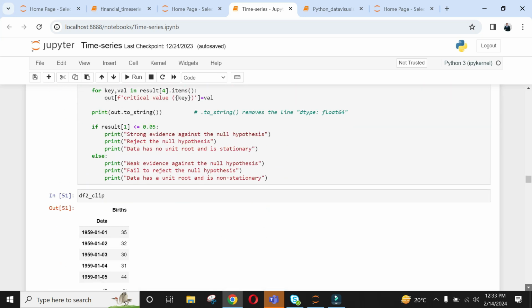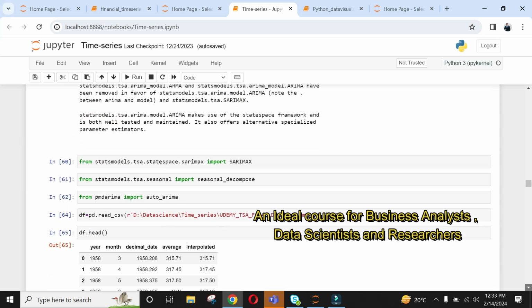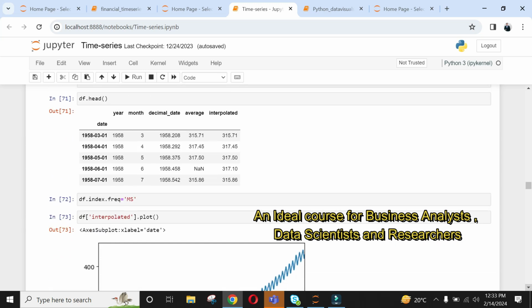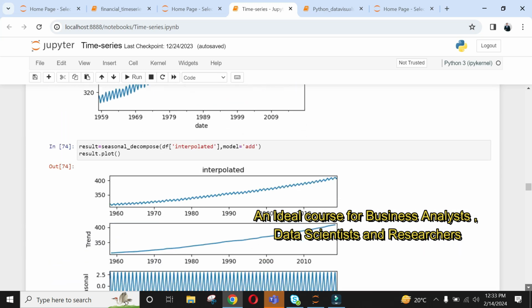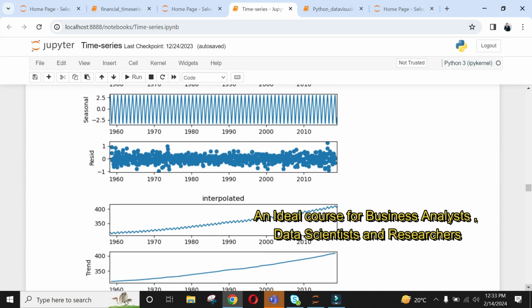Python for data analysis is ideal for individuals looking to leverage Python's capabilities for handling, analyzing, and visualizing data. Whether you are a data analyst, data scientist, business analyst, or a researcher, it's an ideal course for you.